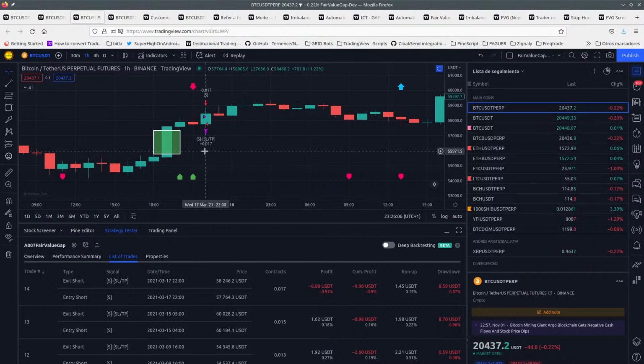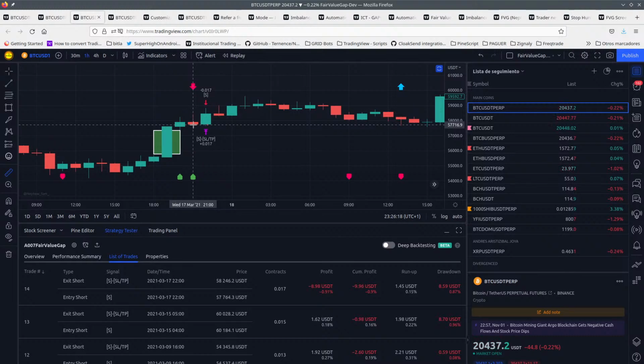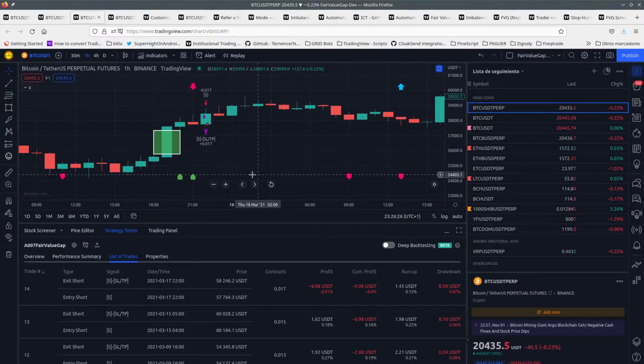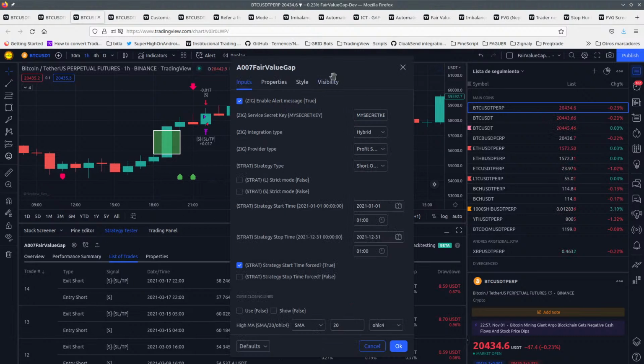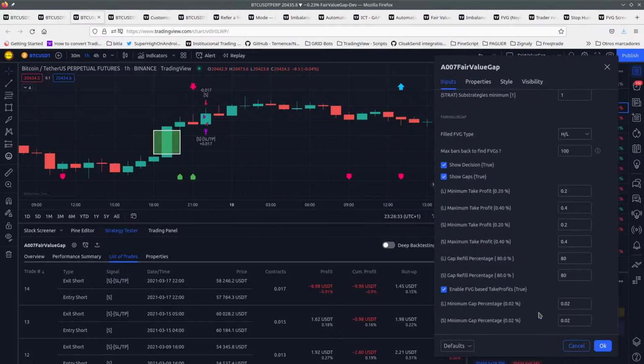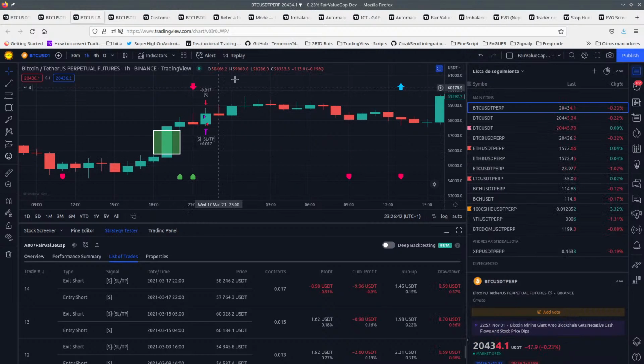Not sure if I'm doing this right, but that means that if you come from here downwards, you can have 3%. But we don't have. We shouldn't have. Maximum take profit 0.40. Let me check.